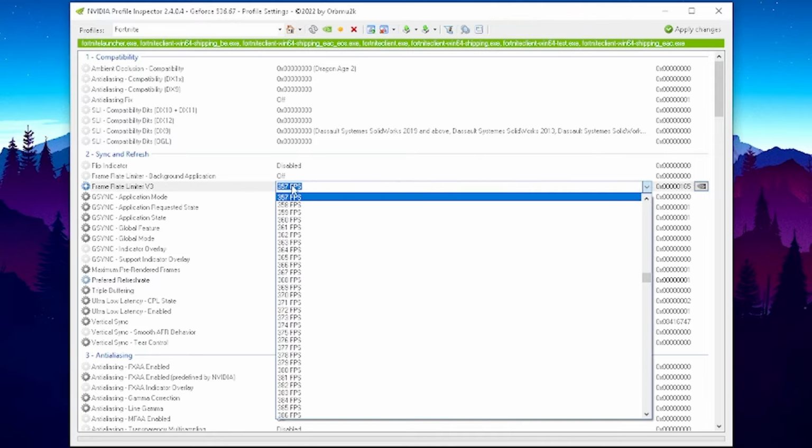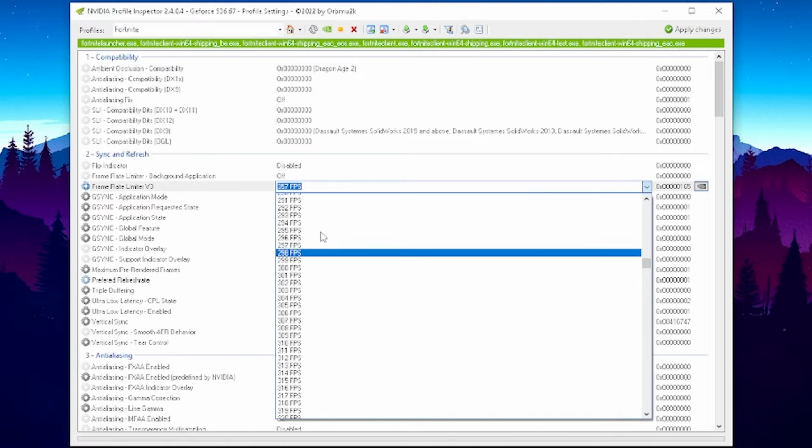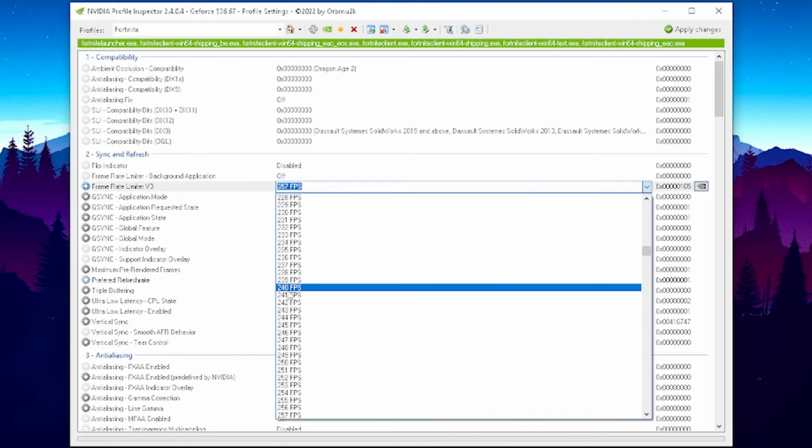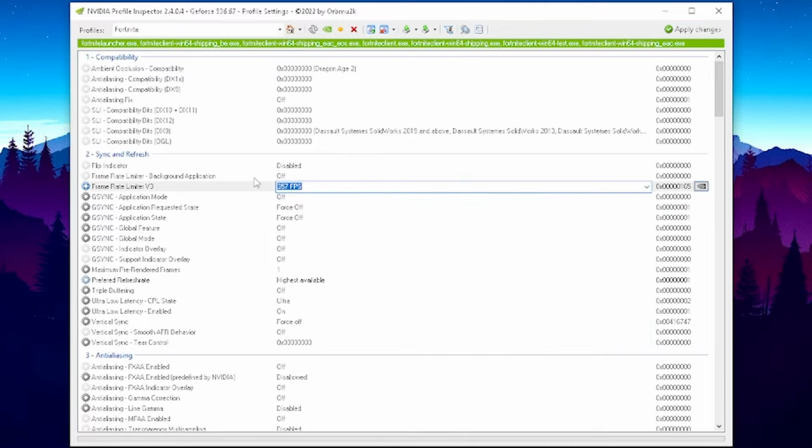You can try it out for yourself, either 357 or 360 or 237 and 240. If you guys get the whole point, either lock it to your direct monitor hertz or go free FPS underneath. Try it both, and trust me, this will make a huge difference.